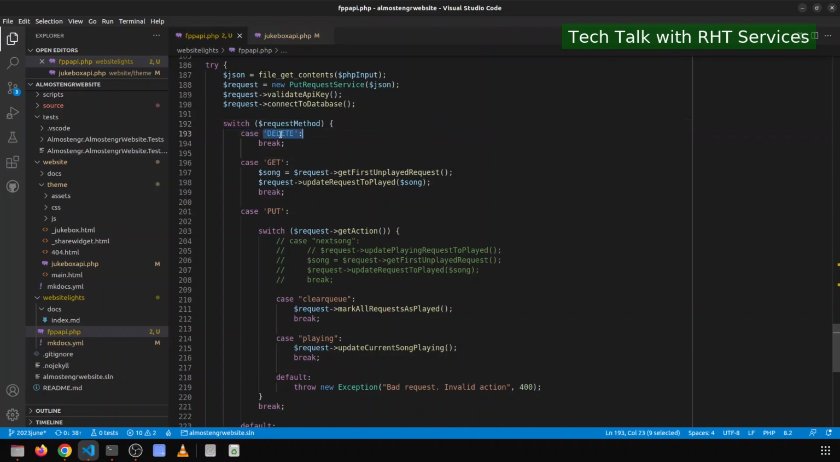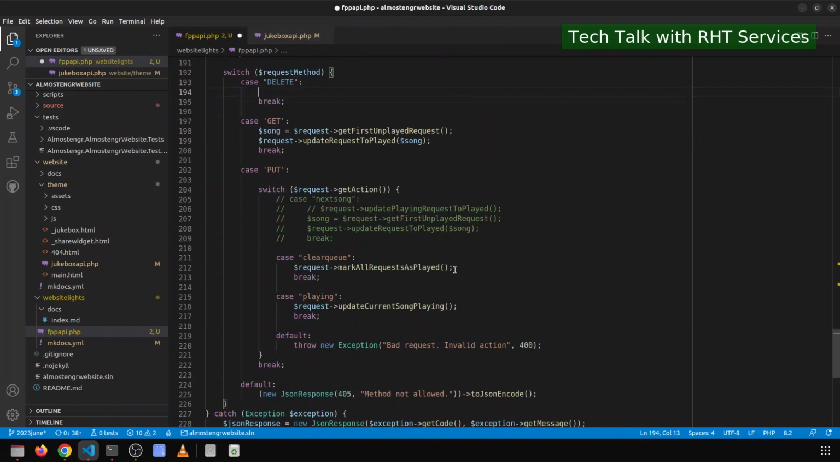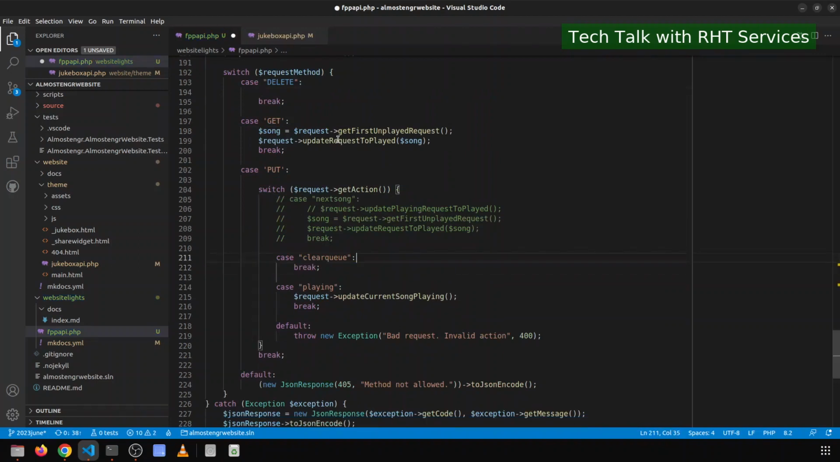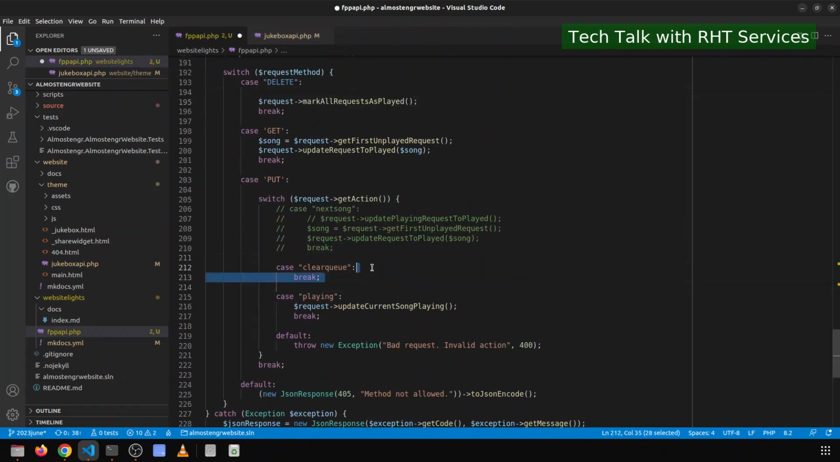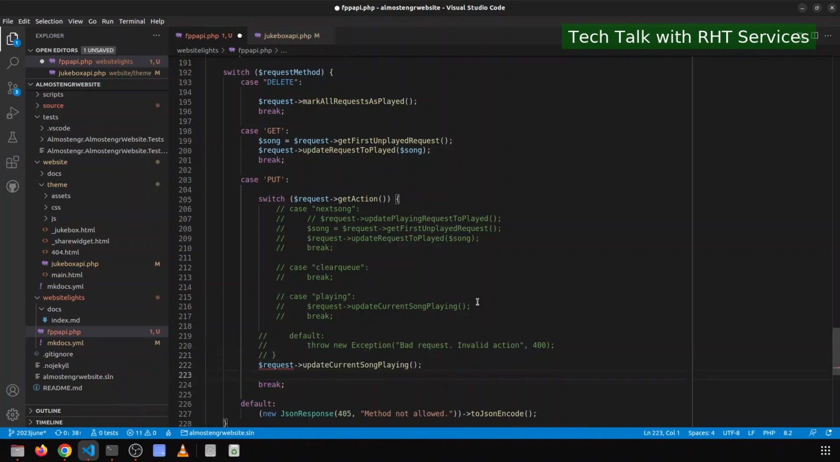Okay, so maybe if I do that, no, it's still doing that. Okay, that's weird. All right, so if I do a delete, I want to clear the queue. So I'm going to copy this one here and paste it there, then comment that out. And then my playing will be this action here. Let's comment that out, and then from that I can technically, let's not comment that last one. So I put that one there and comment that one out.